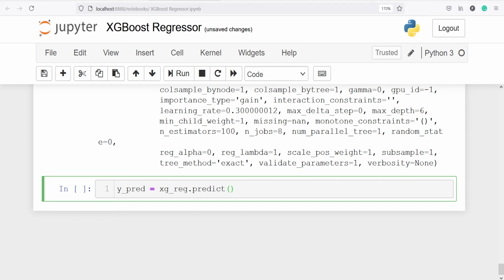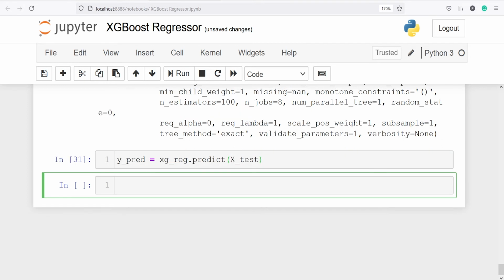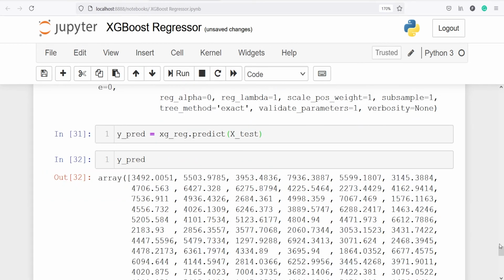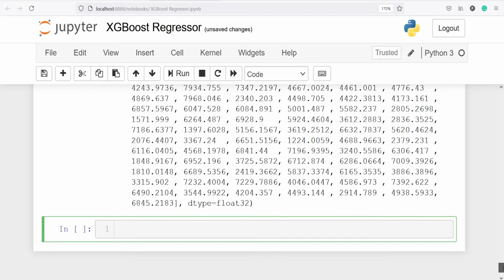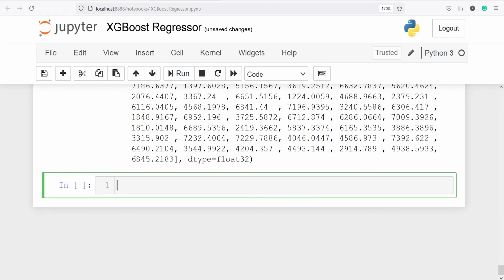So I will pass our variable x_test. Let's execute our code. So we have successfully made predictions and saved them in this variable y_pred. We can also look at that. I will type y_pred. So these are the predictions for each and every sample that is present in the test data set.